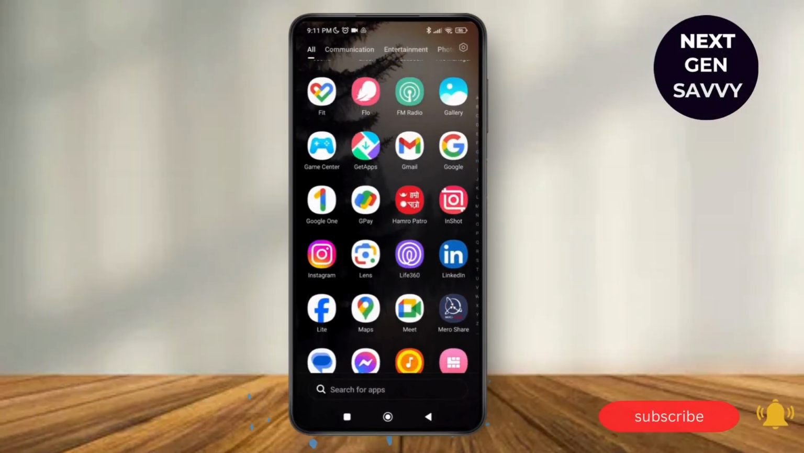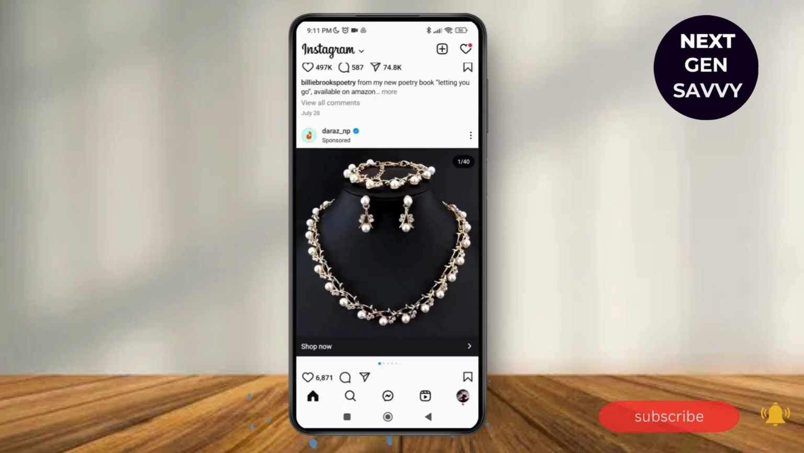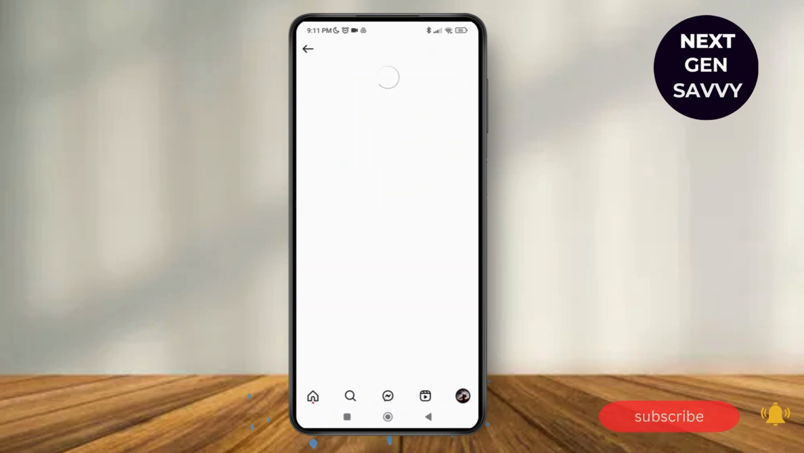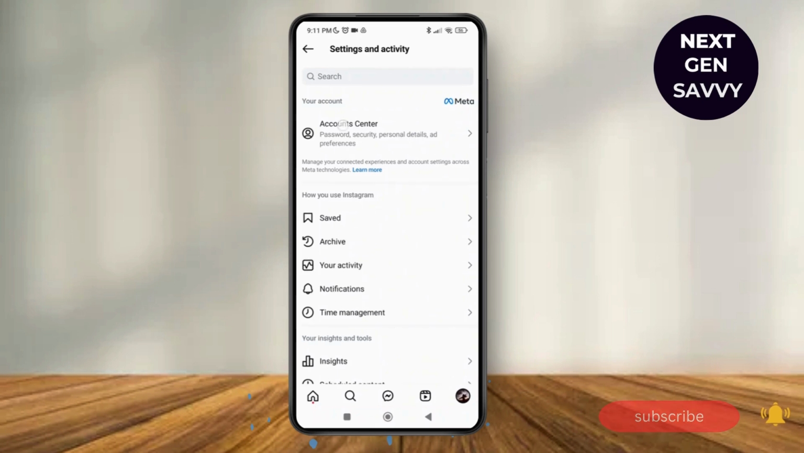So first of all, launch the Instagram application on your device and make sure that you're logged into your account on Instagram. Then go to your profile at the bottom right corner of the screen. And as you do that, it will lead you to the profile. Then tap on the hamburger icon at the top right corner of the screen over here, and then all you have to do is tap on account center, which is available at the very first.